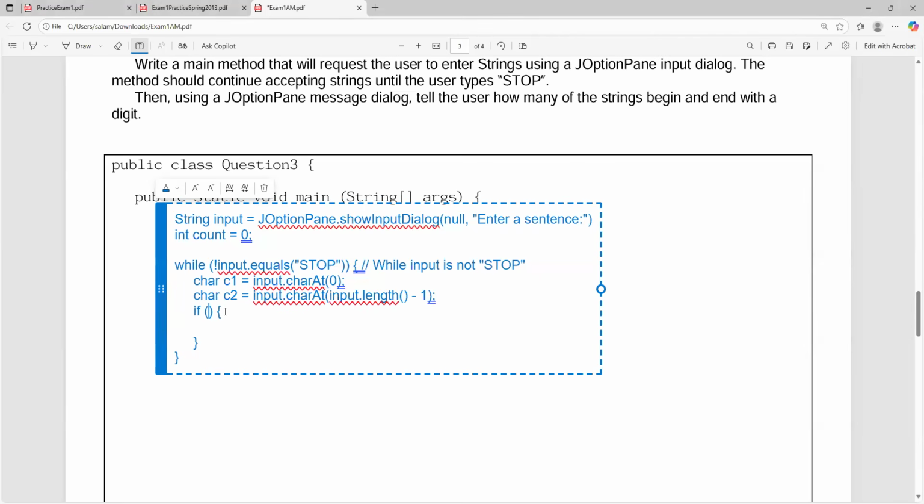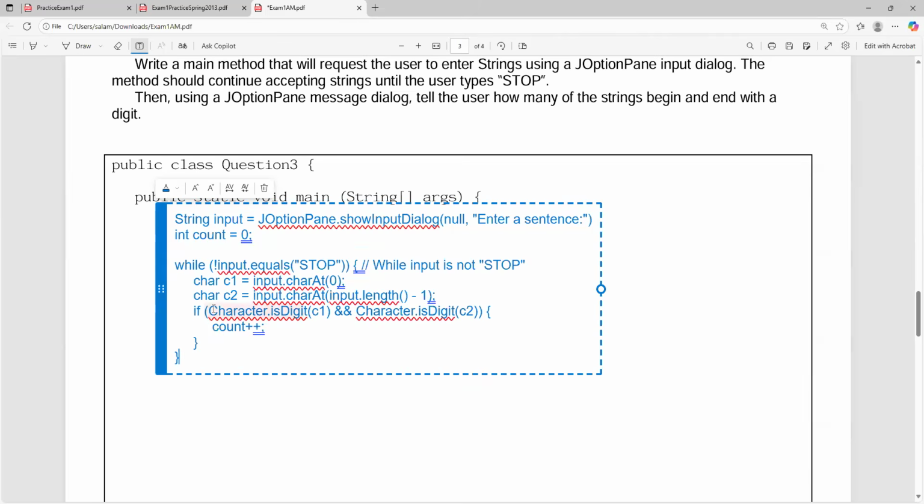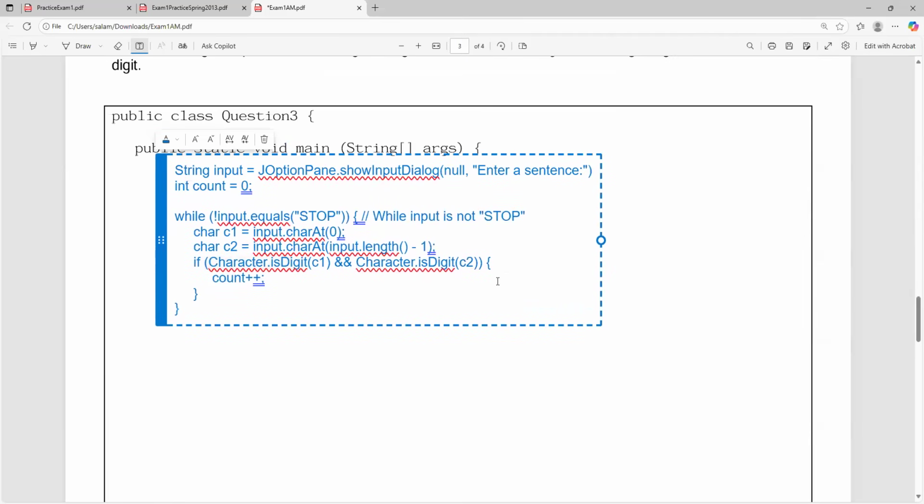And now we want to check if they're digits. So if Character dot isDigit C1 and Character dot isDigit C2, then I want to, what do I do? Count plus plus, same thing. Okay. Any questions so far? Everyone okay? If you have questions, please let me know.